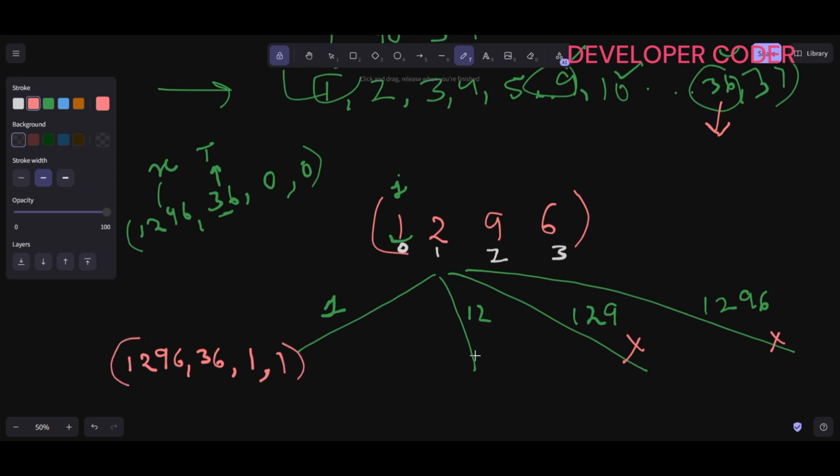But here let's suppose I pick this 1 2, then 1296 is the case, and 36 is my target. Next time if I pick 1 2 as a whole, my j is going to be at this index, so 2, and my current sum is going to be 12. So these two are the scenarios that we have to check. This is a tree.